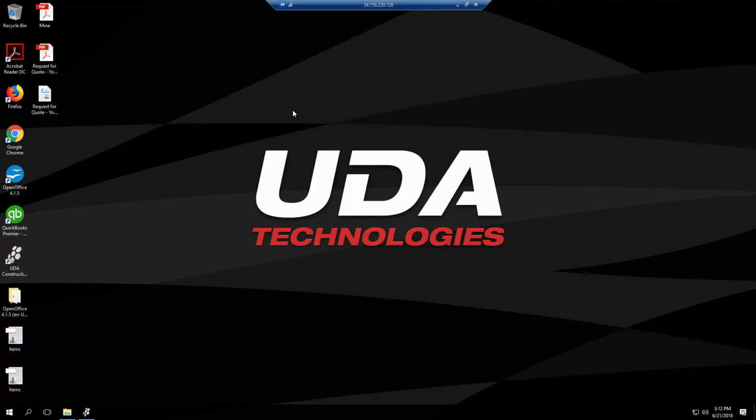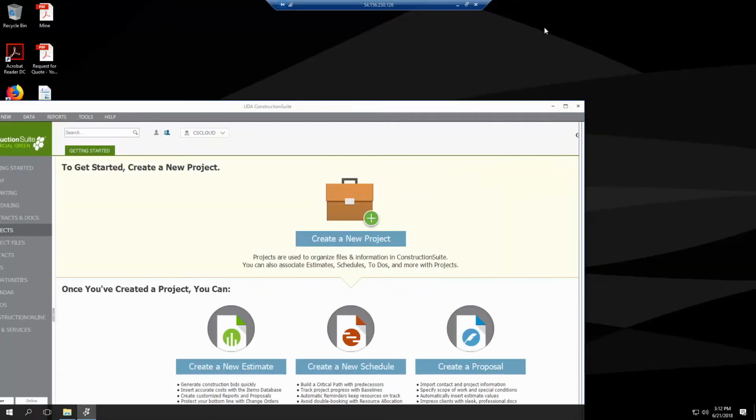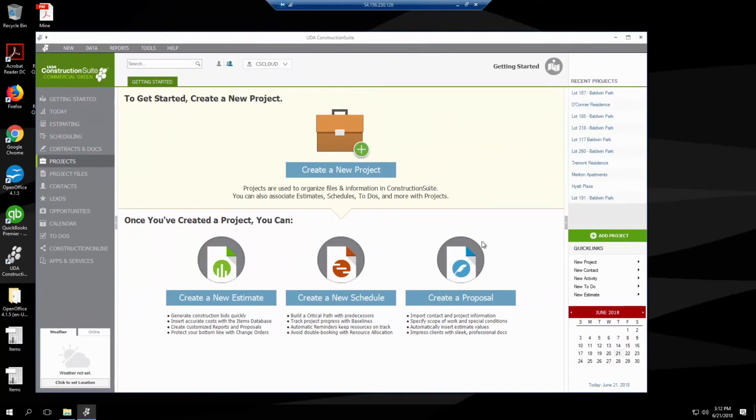You can set it up in the cloud. You can access it from anywhere. You can get to your information from home or from your office or from the beach if you want to do that. All of this information is going to be available here, and it looks just like it would on your desktop. You can get into ConstructionSuite and you can work with all of your excellent tools everywhere.